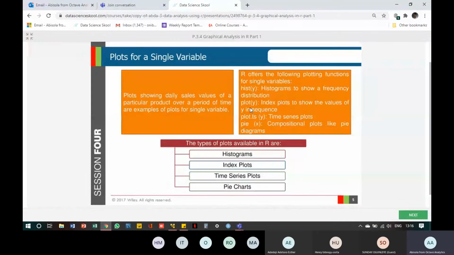Now, these are the different types of plots we have: histograms, index plots, time series plots, and pie charts. Time series plots help you to forecast. So you can see the trend of data over time, and based on the trend of data you are seeing over time, you can forecast.